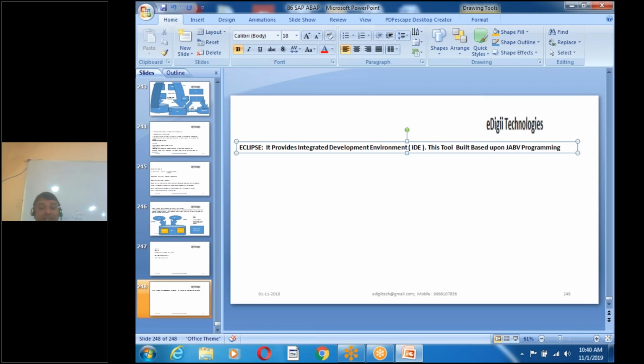This tool is built based on the Java programming language. But if you want to use Eclipse, no need of Java. No need of Java, guys. I don't know, no need to know the Java.